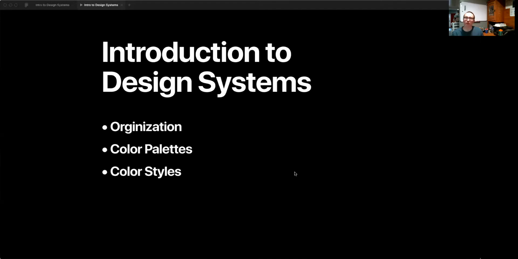After that, we're going to go into color styles. How do I take my color palette and set it up in Figma so that I can use it across my designs effectively and efficiently? And this can be done in Sketch and Adobe XD as well. Everything we're going to go over can be done in both design tools.